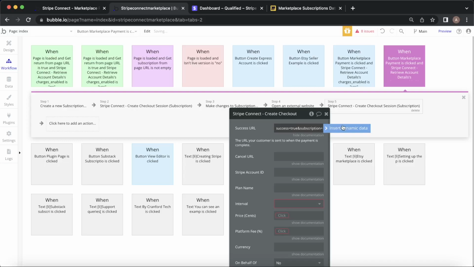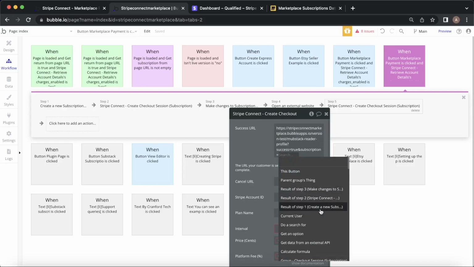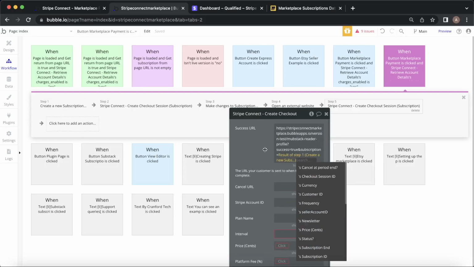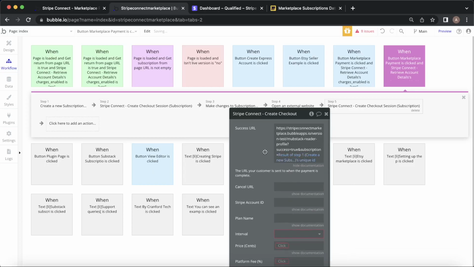equals, and then we're going to say result of step 1, which is that new subscription we created, and we're going to take its unique ID. So the idea here is once the user is redirected away from the Stripe checkout page, there's going to be a reference to the subscription in the URL bar here, and we can use that to fill out the various data fields.